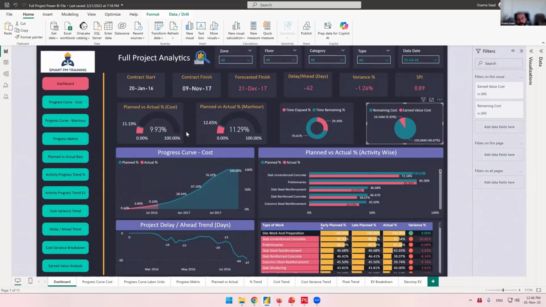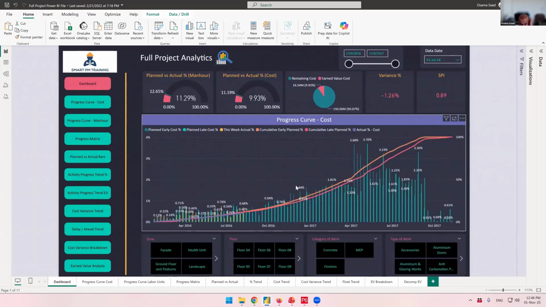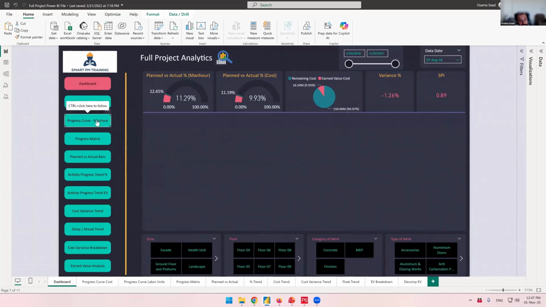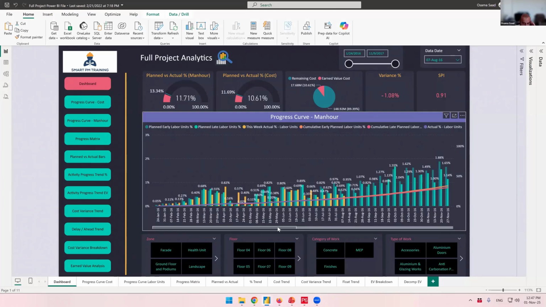Okay, let's do a progress curve. One of the maybe most complicated tools, most efficient ones in process control. So this is what I'm going to do. The progress curve, this one over here. A progress curve, we're going to do it based on cost and demand hours. A progress curve will show you the weekly performance on weekly basis and the cumulative as well.